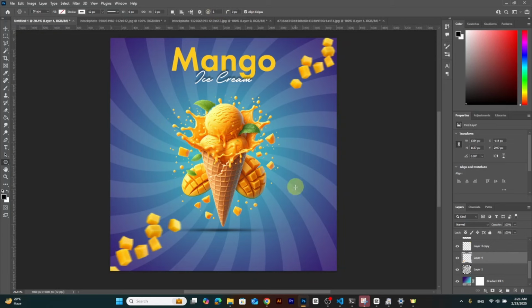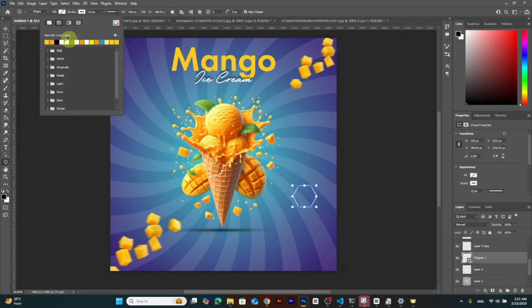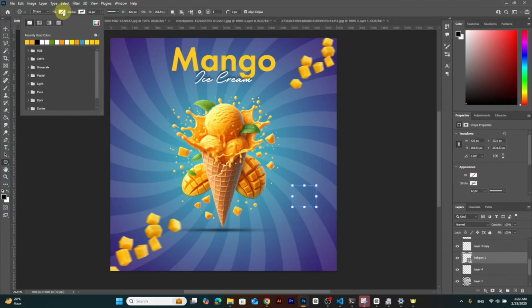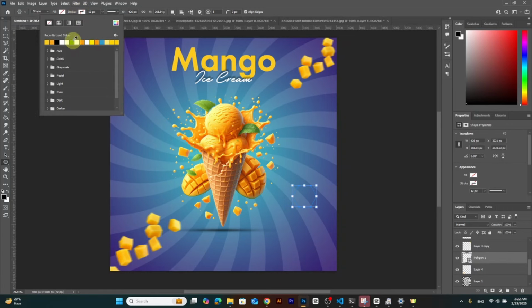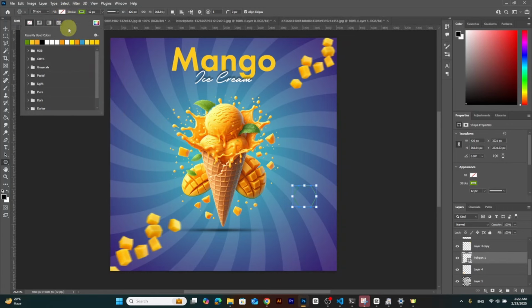Okay, so I have to add call to action buttons, or you can say the tags. I think it will be easy for you to add. I'm adding a shape layer and will add the text in front of it. So you can follow these steps as I do.